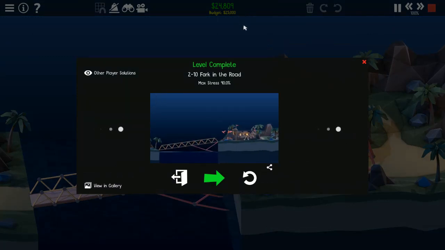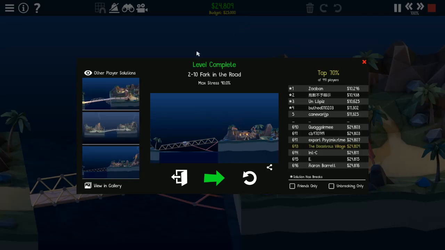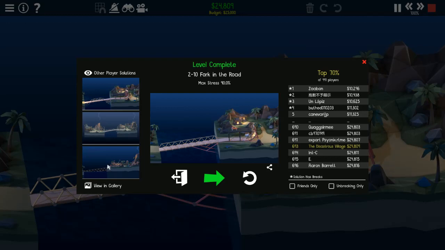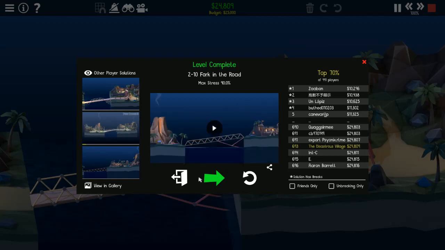Couldn't find another way to do this. Quite interested to see what other people did if it loads in. That's the same, that's the same, and can't see what's happening there.